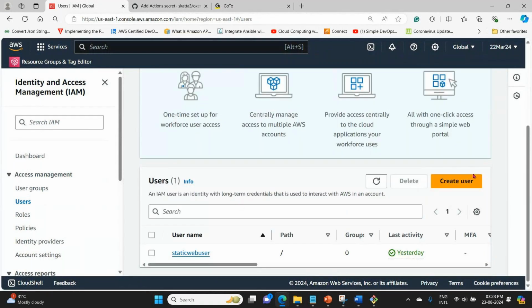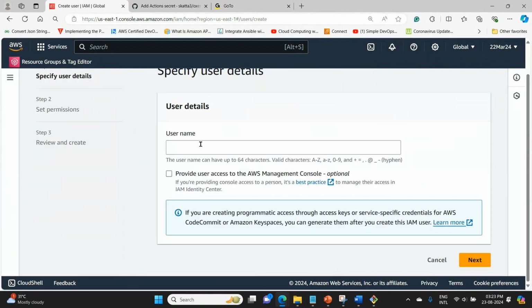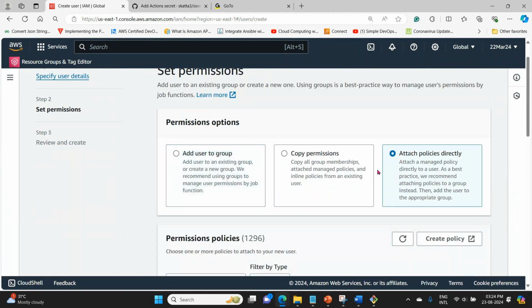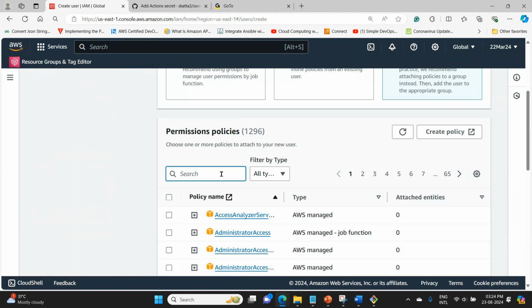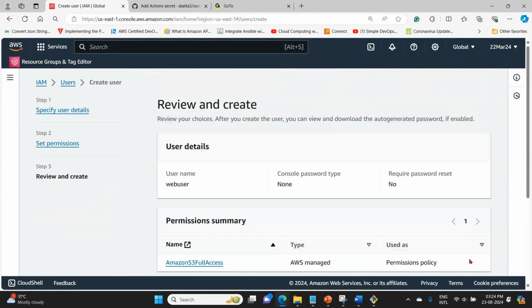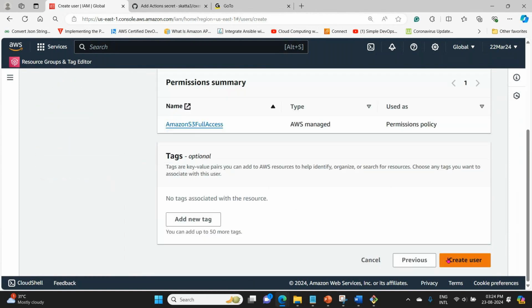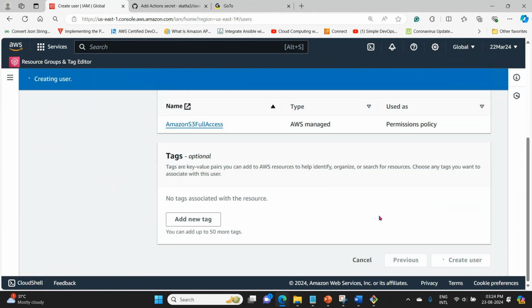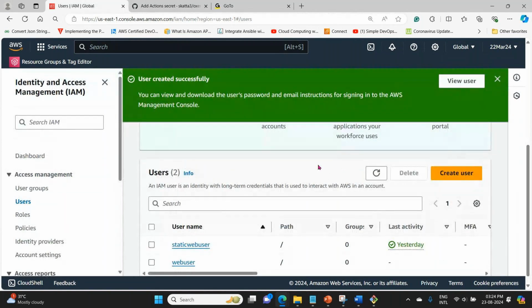Okay, create user. You can use any user here. Web user. Okay, next, attach policies directly. Okay, now Amazon S3 full access. This is the permission I am giving here. This is the policy I am giving here. That means this user should have full access on Amazon S3, where we are going to copy the files into the S3 bucket from the GitHub account.